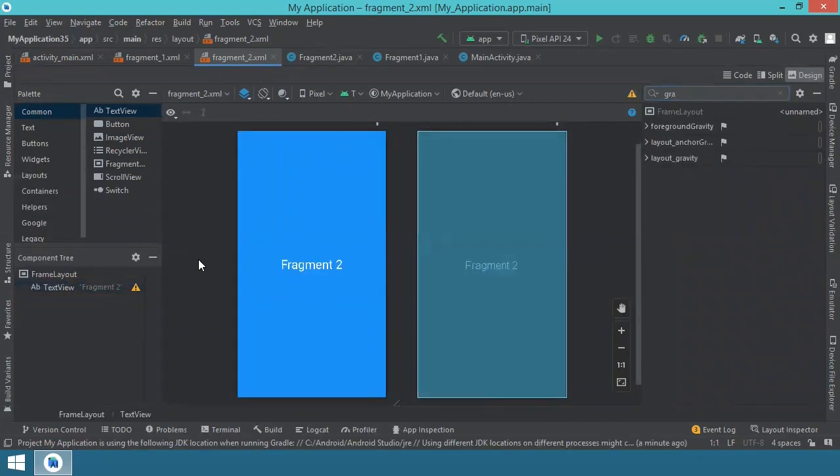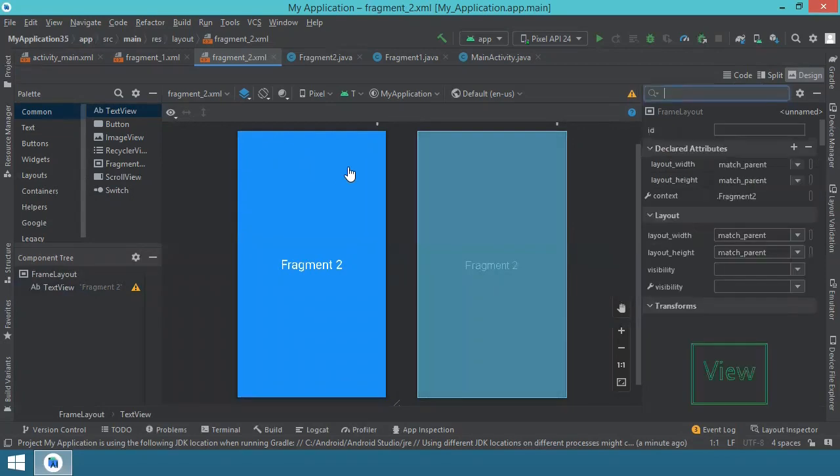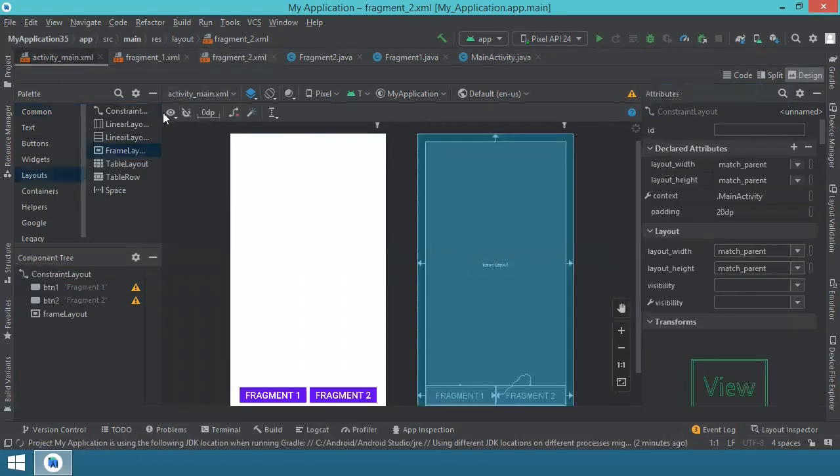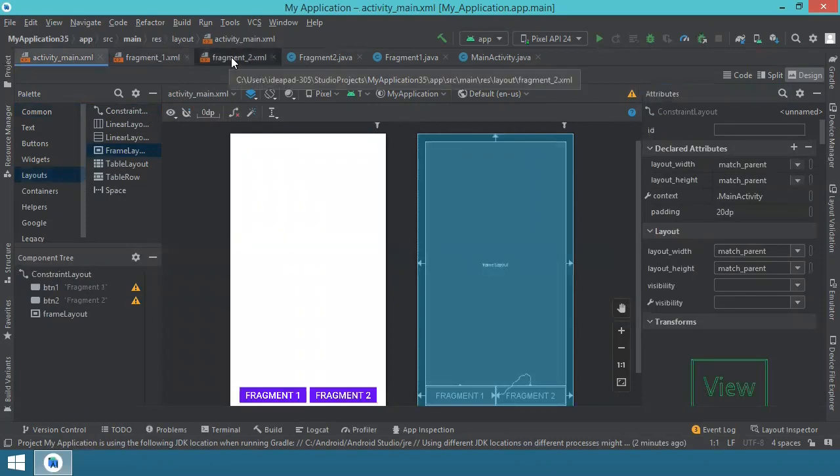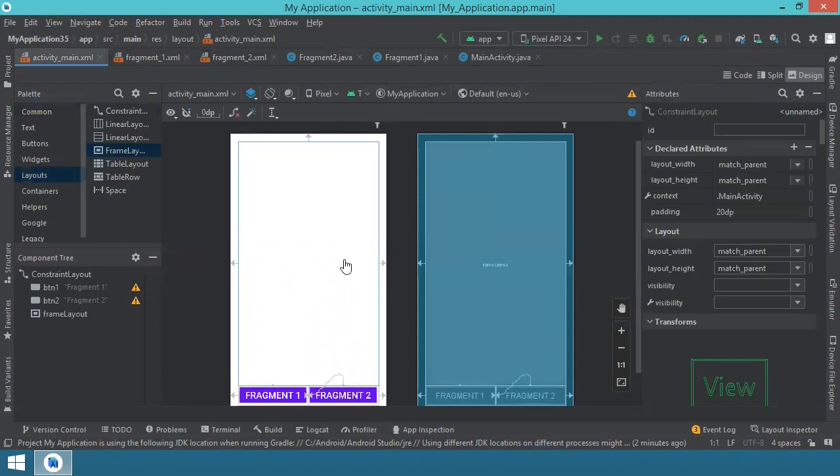At this time, we have the second fragment already set up. We have the same text, only this time saying fragment 2, in the middle of the display with some background, and I think this should be enough to demonstrate the point. Moving back to the activity main, the two fragments that we have just created and set up will be loaded here inside this frame layout. But in order for this to happen, we have to do several things.